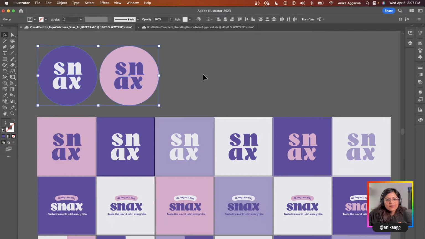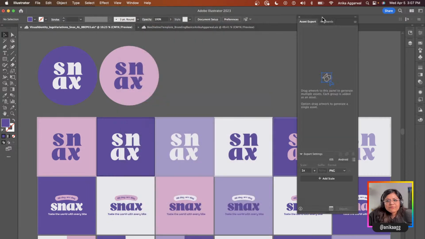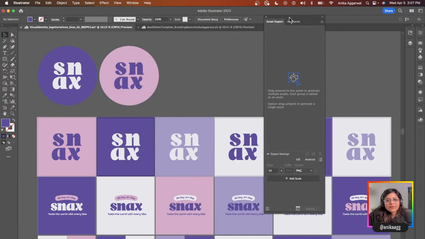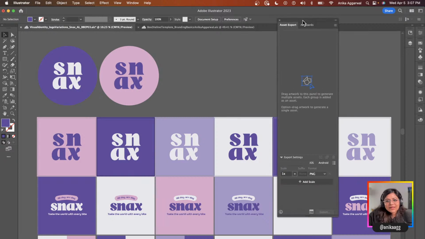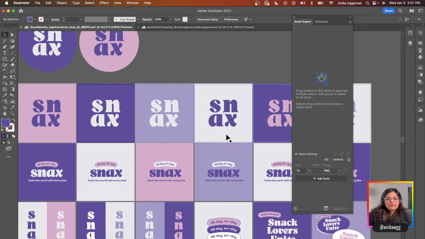All right, so let's go to Window and go to Asset Export here. If you've never used this, it's super useful. This flyout menu, I love this. It says drag artwork to this panel to generate multiple assets. Instead of using artboards, if you forgot to create artboards and you're like me and you just create everything everywhere, it is really, really handy and very useful.